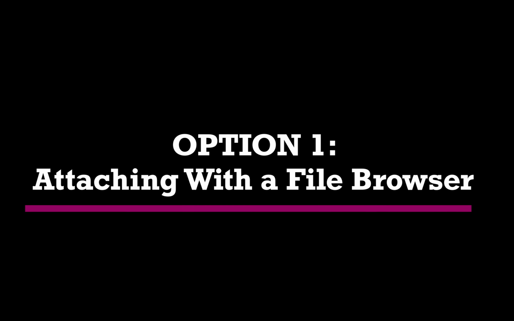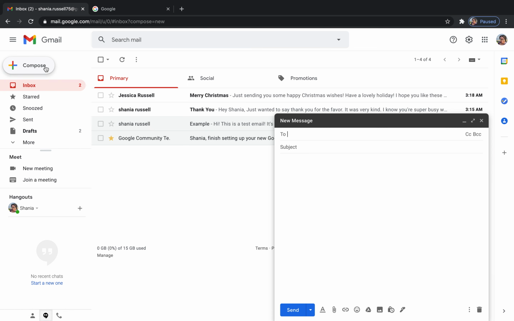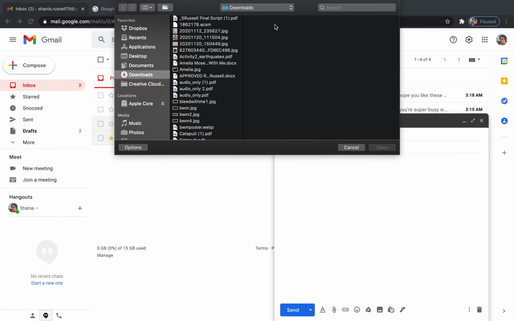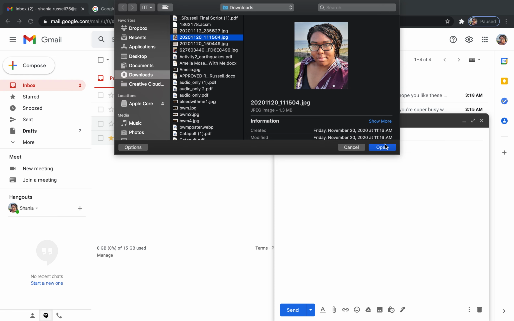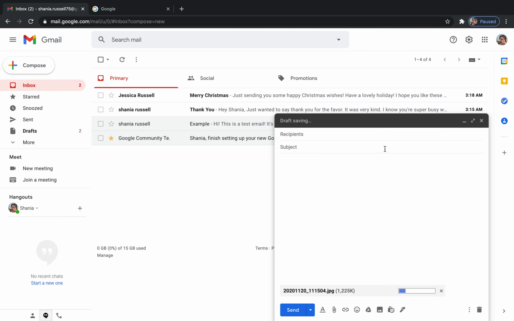Option 1, attaching with a file browser. First, open a new email message in your primary inbox. Click the paperclip icon at the bottom of the window. This Finder window will open on a Mac, or if you're on a Windows computer, it will be File Explorer, but it works the same way. All you have to do is find the file you want to attach and click Open.